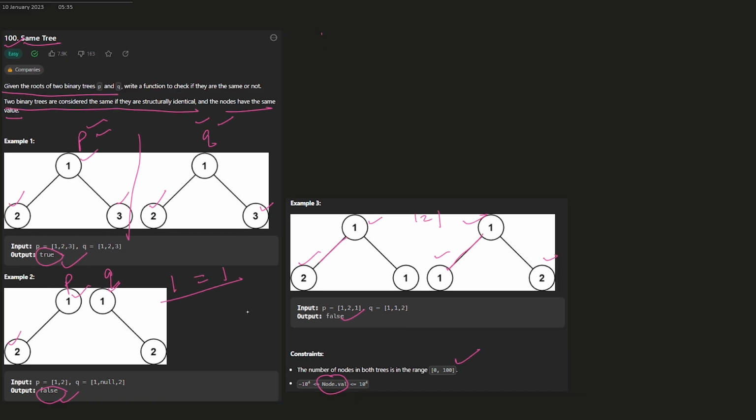So guys, I'm going to write here logic. And what will be the logic? Let's consider this example. Let me remove all these things. I'm going to take this example only, 1, 2, 3. So what are we going to do? We are going to check recursively.